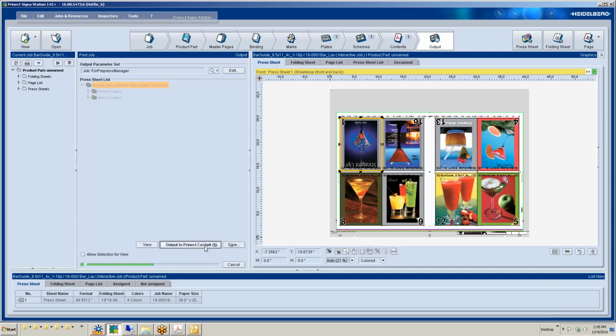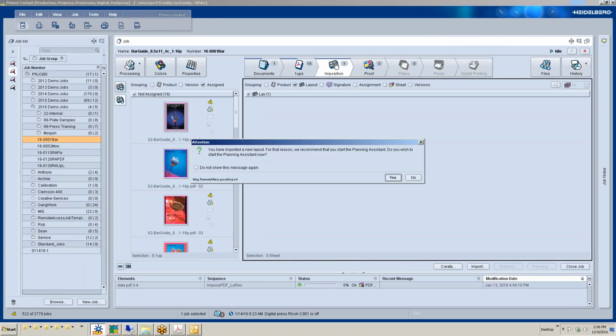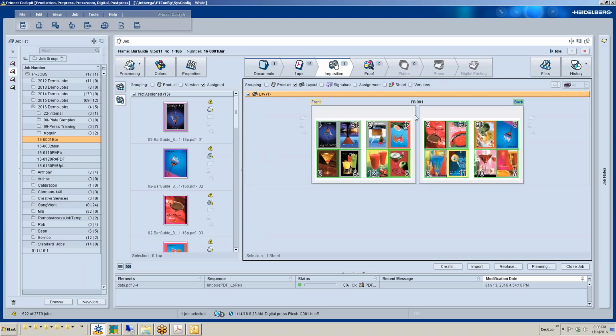But just outputting it back into the job that I started in isolates it to this job, so it frees up the clutter in my resource library, and it embeds this layout in this job. Six months from now, I reprint it, this layout exists in this job.